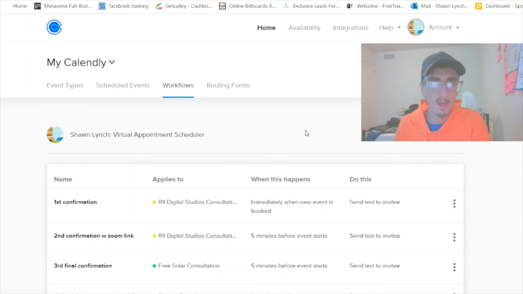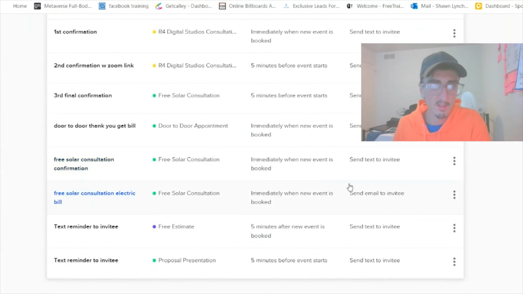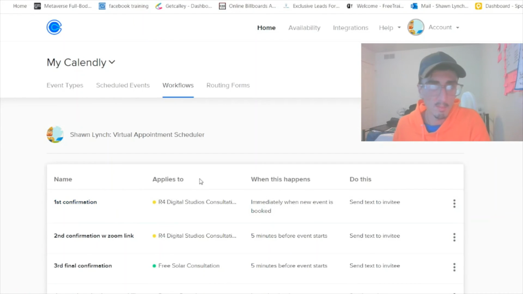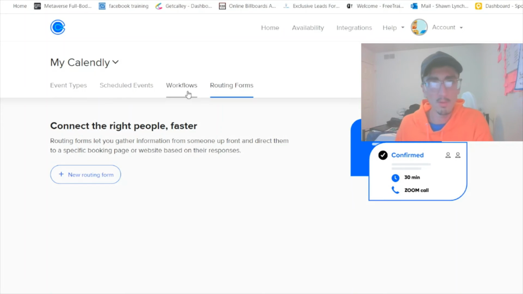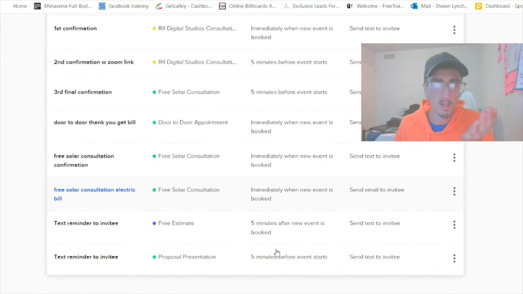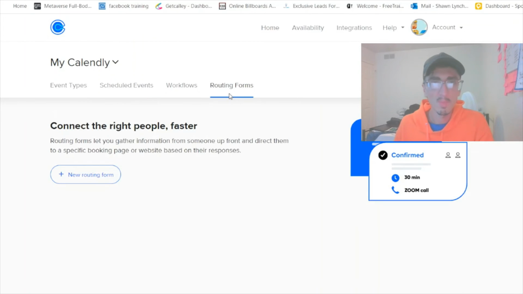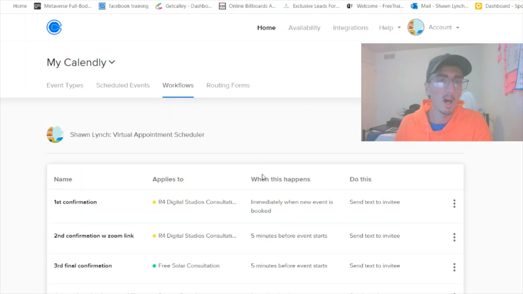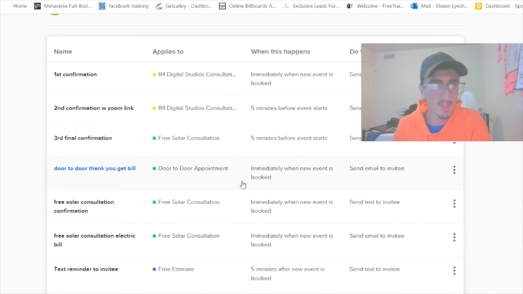If you're using Calendly, not taking advantage of these workflows, definitely should start doing it. And then they have these routing forms. I haven't started yet. But once I get a little bit more experienced in booking appointments through these workflows, then I'm going to start getting more advanced with routing forms. But for now, just wanted to share something that's really cool within Calendly.